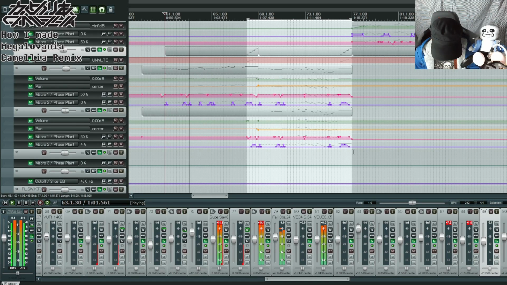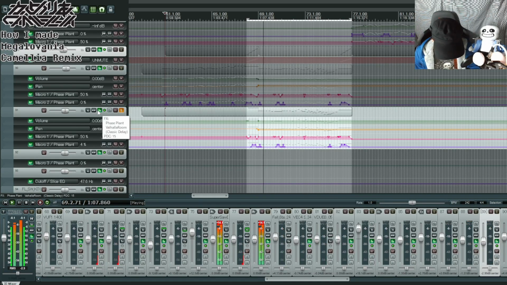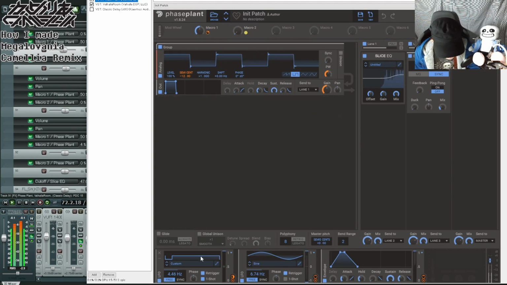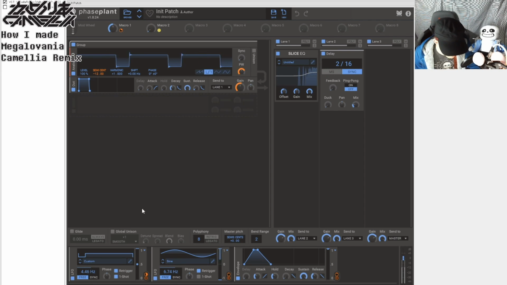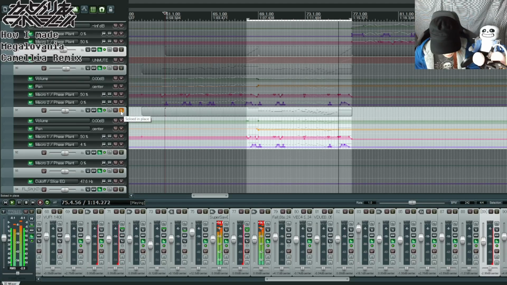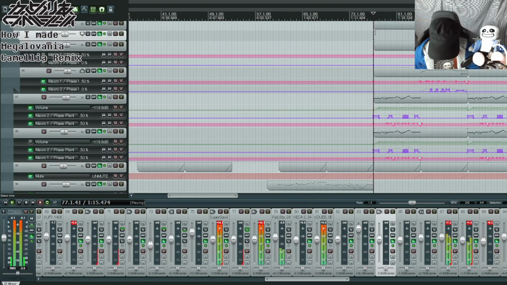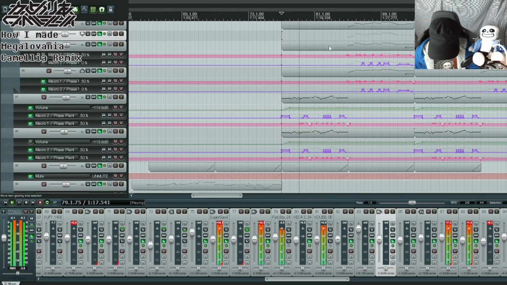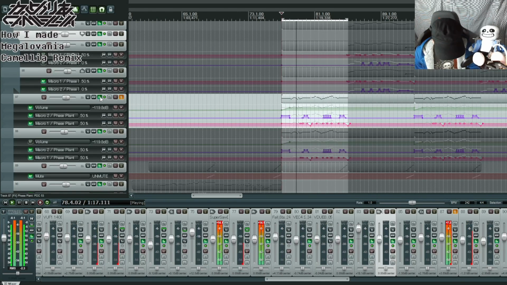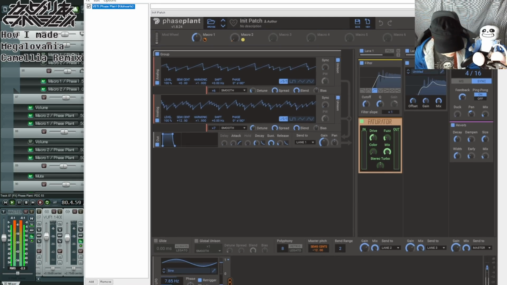There's another one right there. It's pretty much the same, and I changed the pulse width effect a bit differently than the main melody. So it's a bit different than the one I showed. And this melody is made with another Phase Plant.